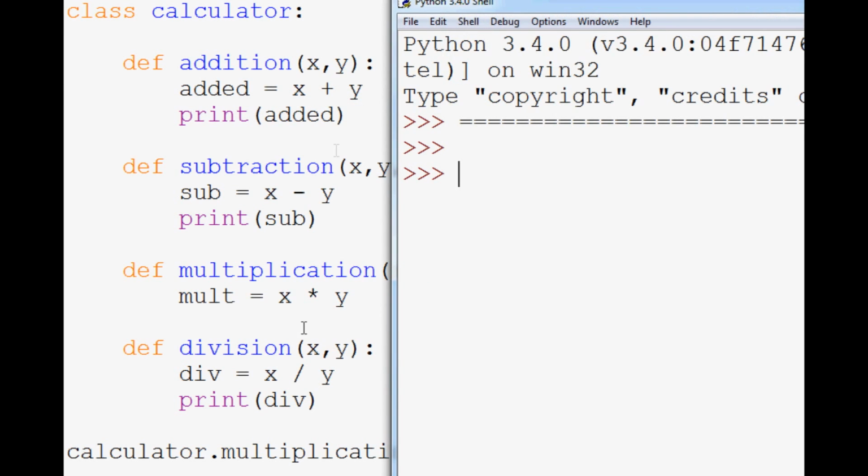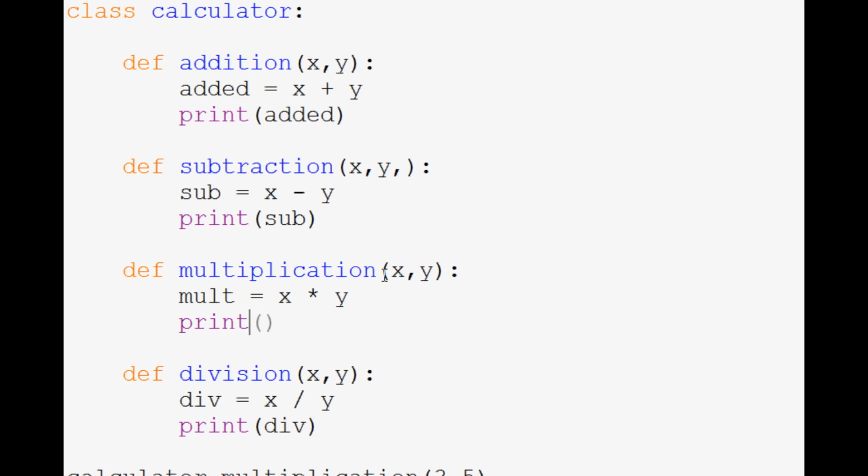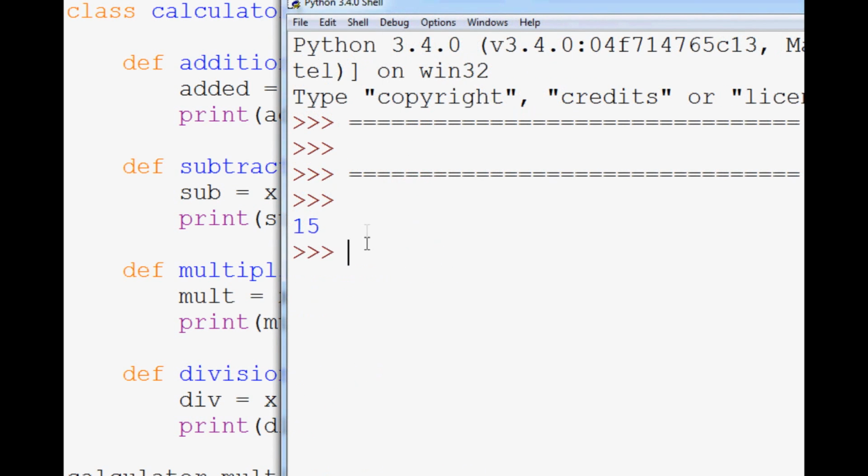So let's go ahead and save and run that. And oh, it just so happens we never printed out mult. Wow, of all the ones that we didn't do. So anyway, print mult. Okay, now let's run it. And sure enough, our multiplication gave us 15.